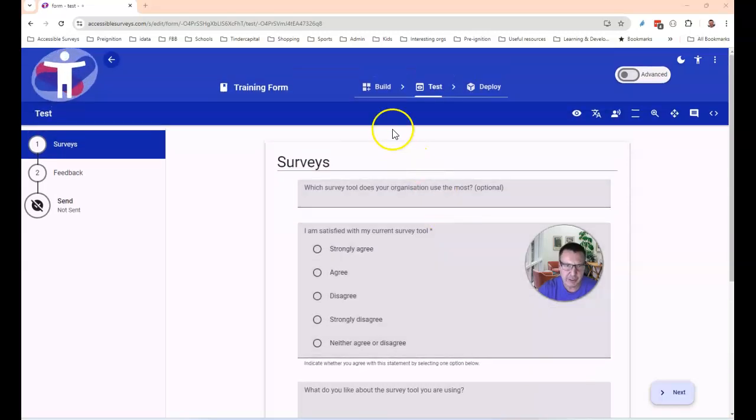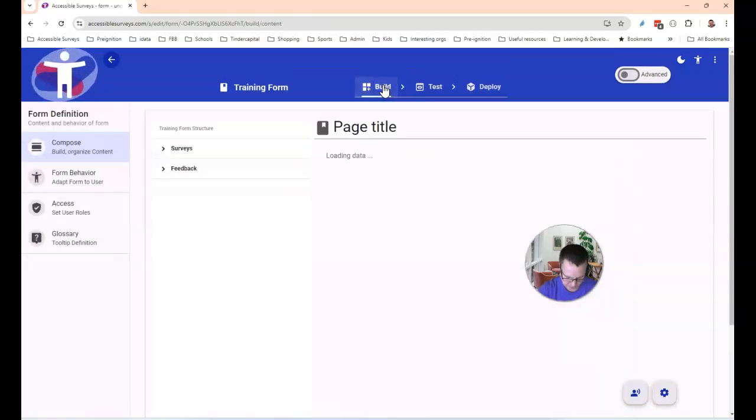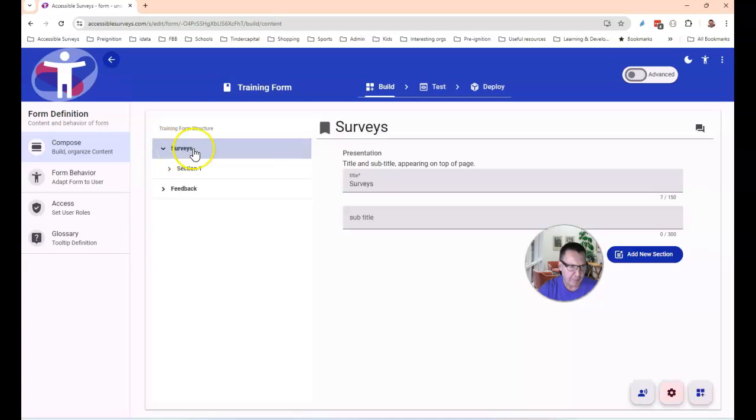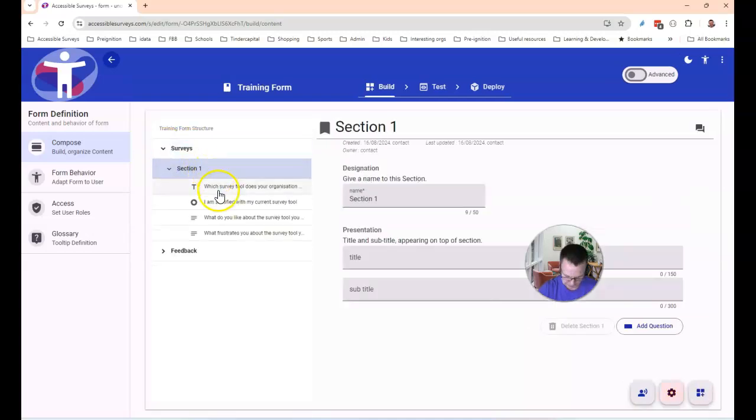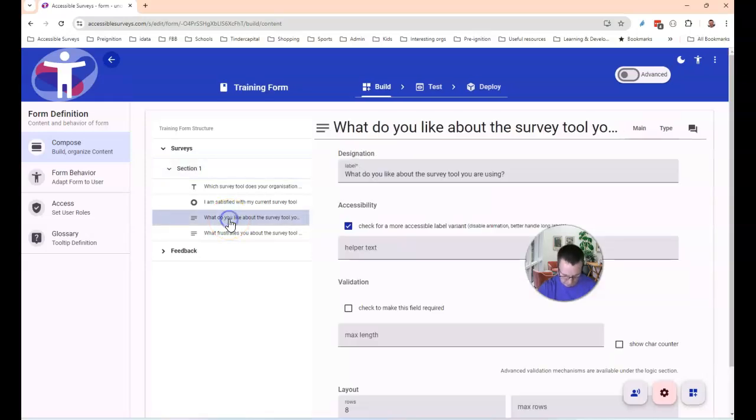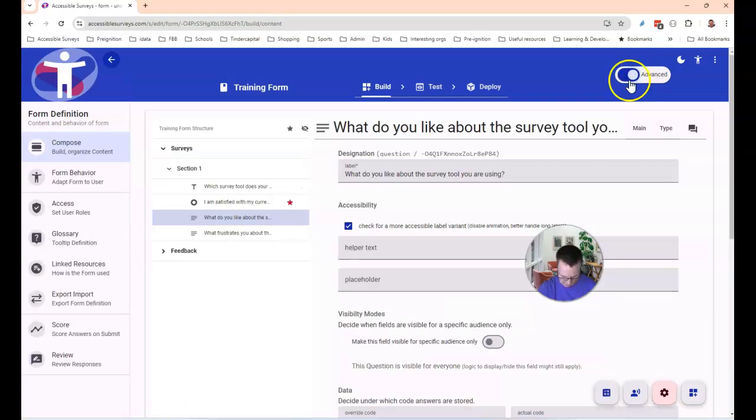To apply form logic, go into the build mode. Logic is always applied to the form element which is affected by the logic. Logic can be applied at the page, section, or question level. In this instance, it is the question, "What do you like about the survey tool that you are using?" that we want to apply logic to. Once you have found the question in the tree structure, toggle on the advanced mode. A new logic icon appears in the bottom right-hand corner. Select this.